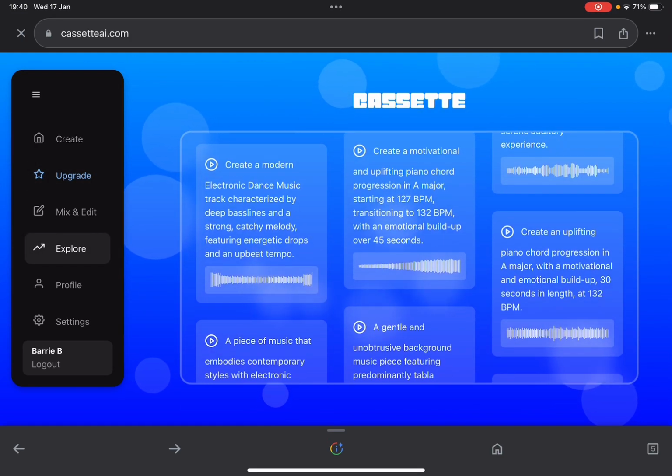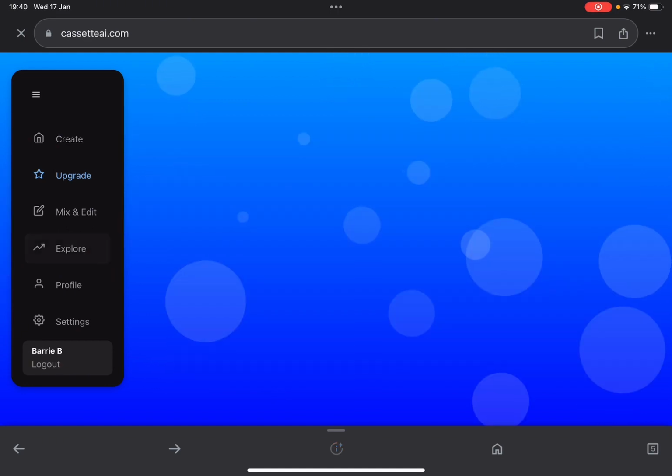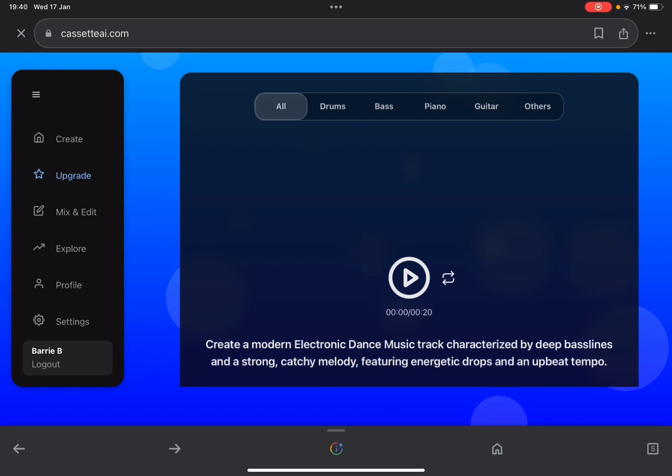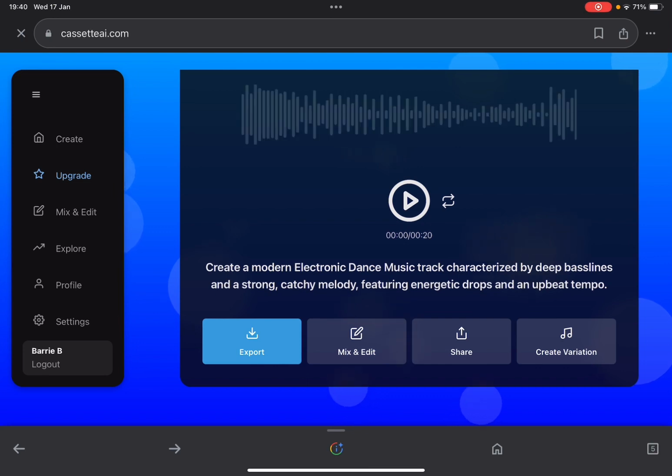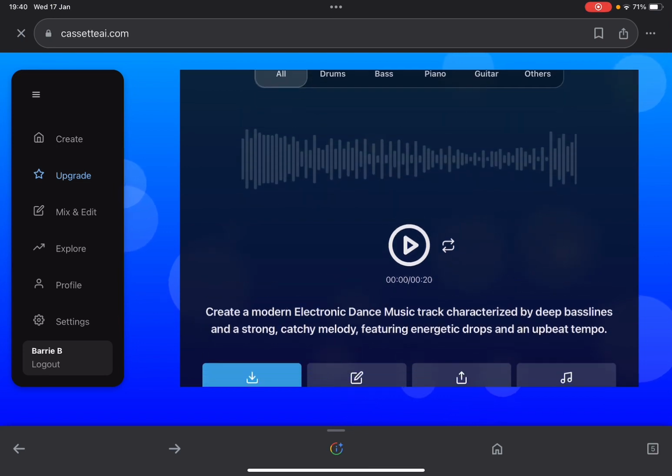Let's try this one. Create a modern EDM track characterised with deep bass lines and strong catchy melody. So this one's 20 seconds as an example. And you can export it, you can mix and edit, you can share it, and you can create a variation, which is a bit like a remix. So let me press play.